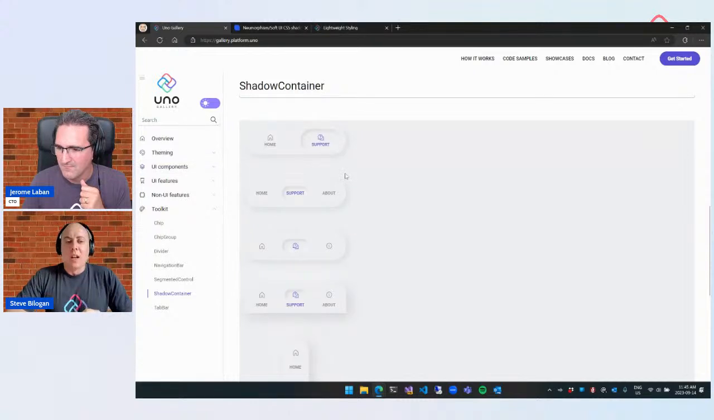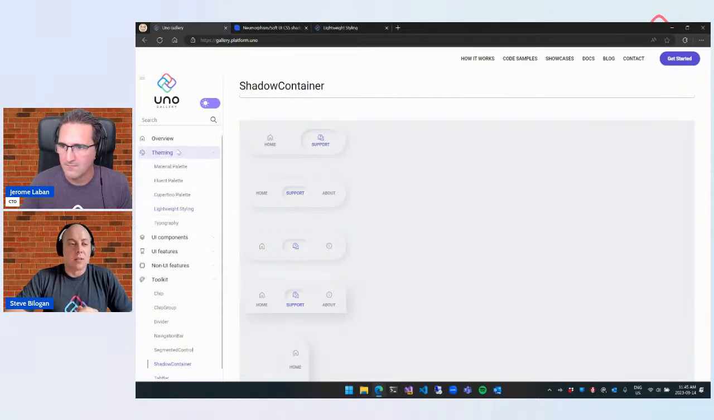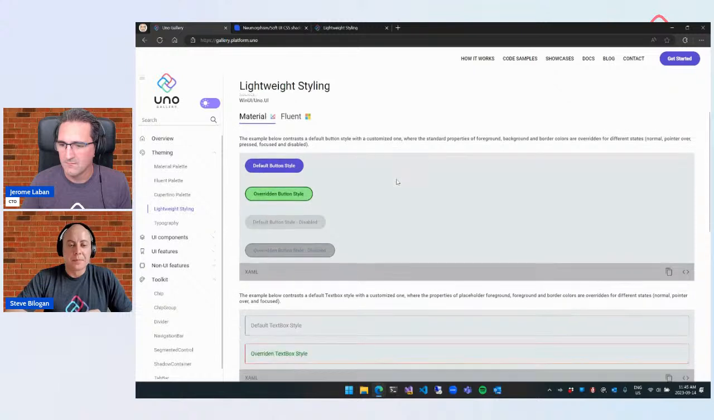And so the next cool thing that was released as part of the 4.10 release that's supported now within Uno Themes for Uno Material and the Uno Toolkit is lightweight styling. Within the gallery, I'm going to stay in the gallery for these demos and in our web app for the gallery. If we go to the theming section, we can look at lightweight styling.